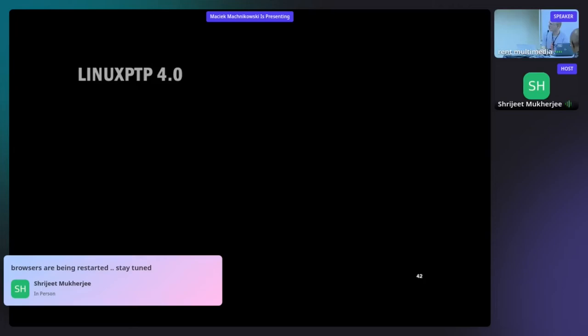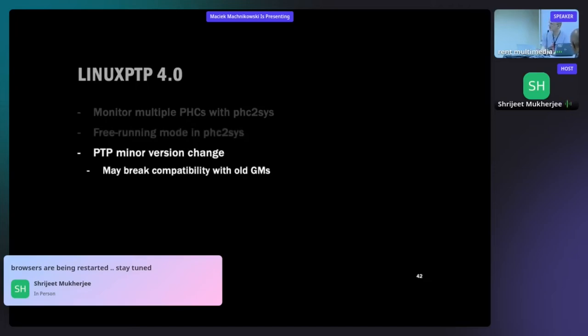So what will happen next? In the next release, we will have the ability to monitor multiple PHCs with PHC2SYS, which will be very useful if you want to deploy the synchronization of the system time to one of the PTP ports, and then, for example, transfer it to other ports using the physical layer and then monitor everything with just one tool. The free running mode will be added, so we will be able to use PHC2SYS to monitor the precision, the offset between your system time and the time in your NIC.